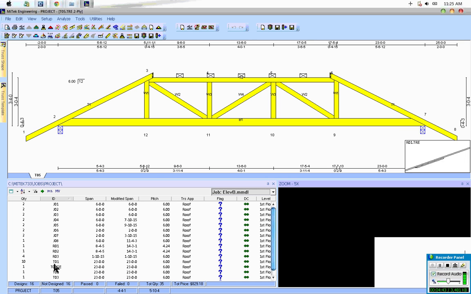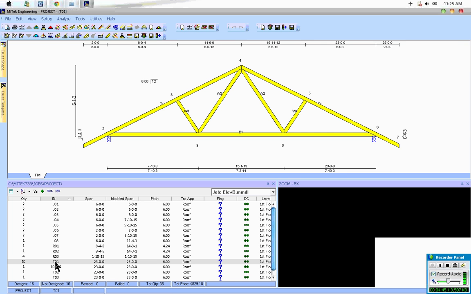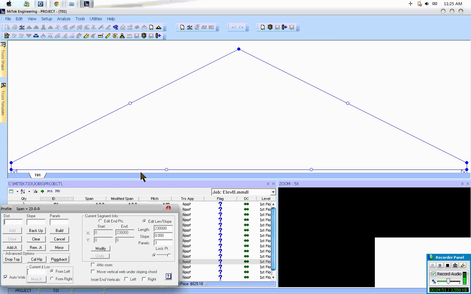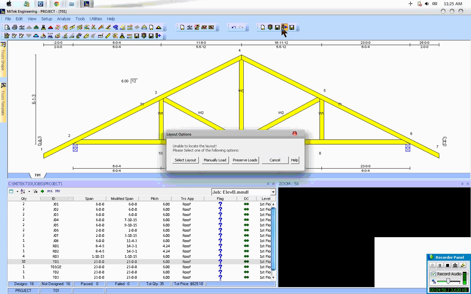Now, that TO1 truss that I had on all 3, if I change anything about this profile, right now I'm in the B elevation. If I come in here to profile and I add a joint somewhere and rebuild this, I can rerun that.